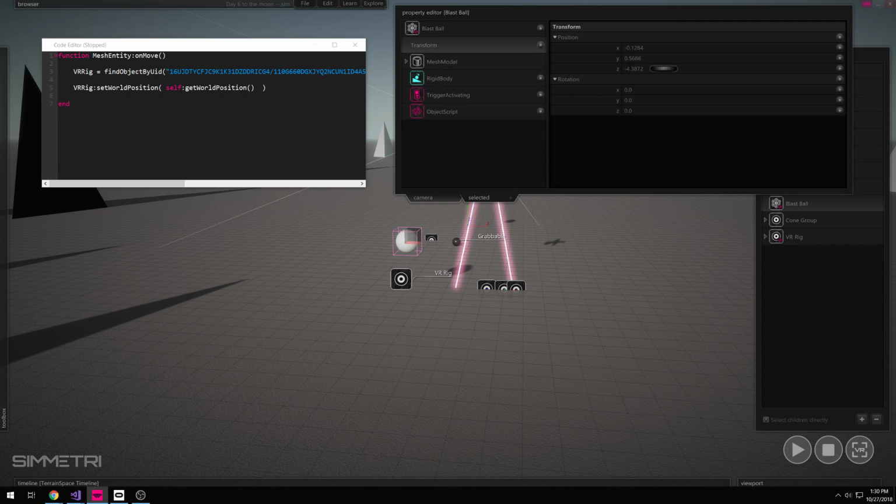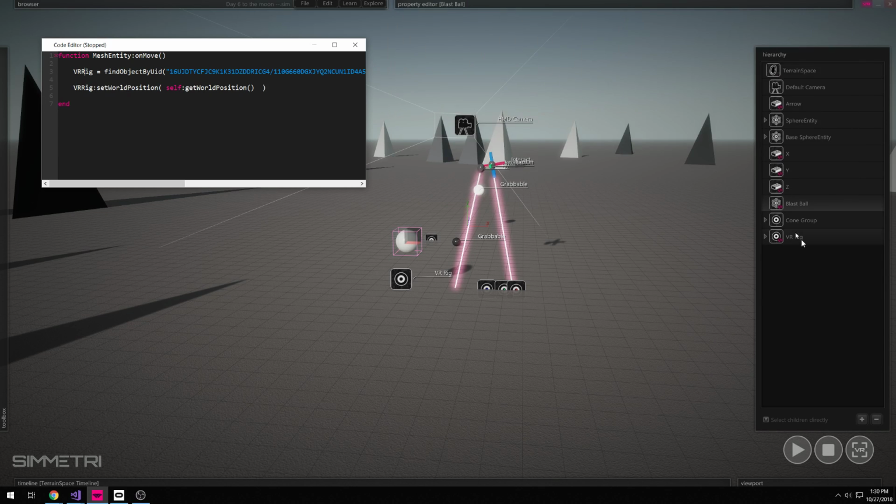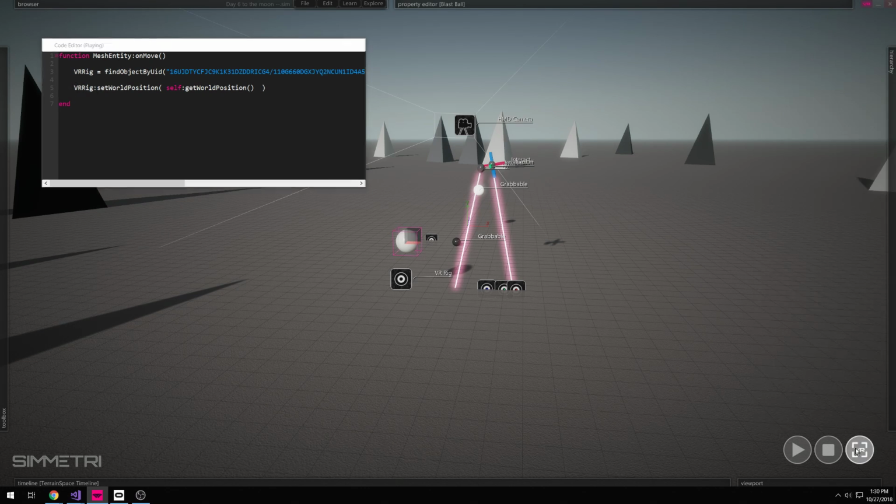And every time it moves to a new position, it's going to call this code, and that means it's going to go and get the VR rig, and it's going to go set the VR rig's world position to its self's new world position. So the VR rig tells the ball where to go by force, and by physics forces, and the ball is going to tell the VR rig where to go by setting its position. Okay, let's give this one a shot.